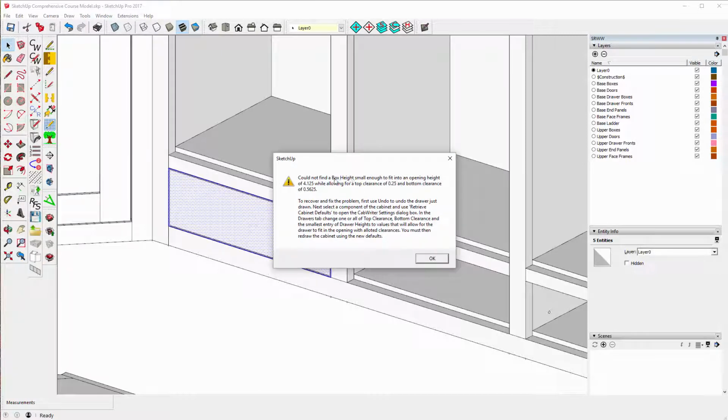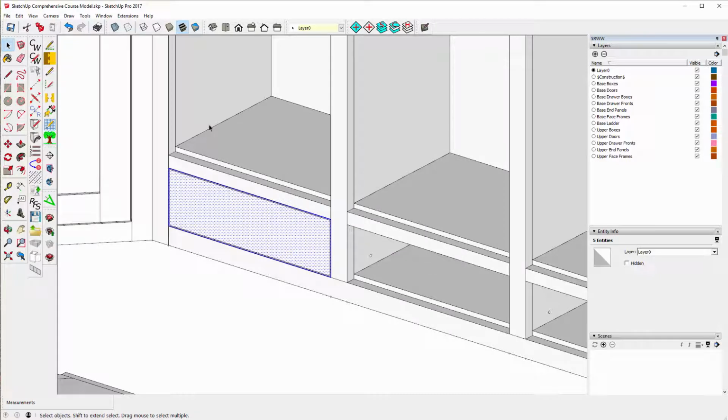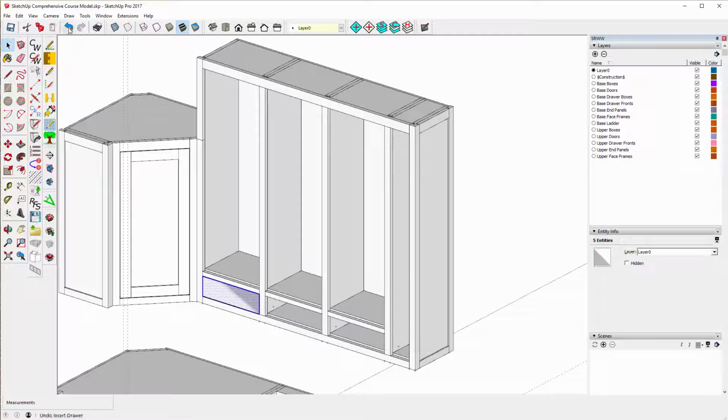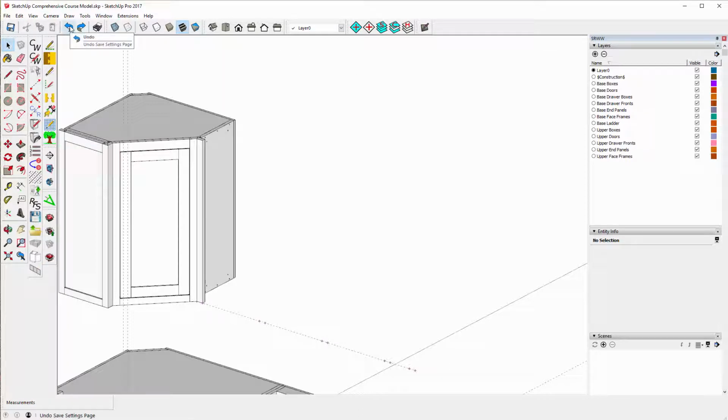Here's the next problem. It said, look, you're trying to stuff a 4 1/4 inch drawer box into a space that has to allow for 1/4 of an inch clearance on the top and 9/16 on the bottom. And this is just too big. So I'll say okay. What I want to do now is back up and see if I can correct it without getting into trouble. And I'm going to back up. Let's see how far back I want to go. And there we go. I've got my story stick.